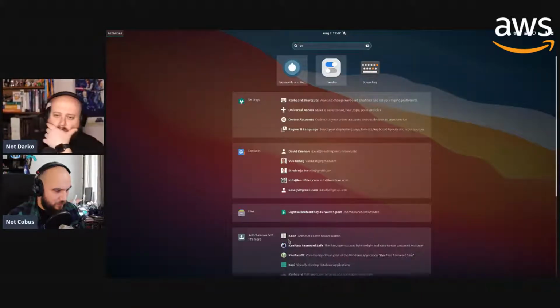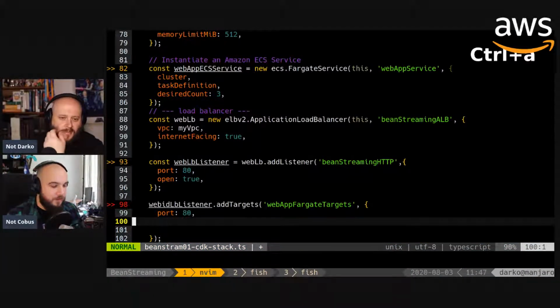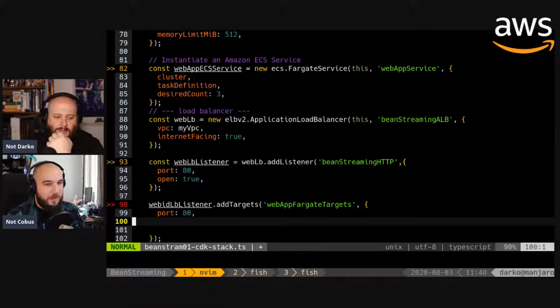I think I've installed something. Screen key, yes. So if I would do this, actually it will only follow, as you can see in the top right corner, only the modification keys.